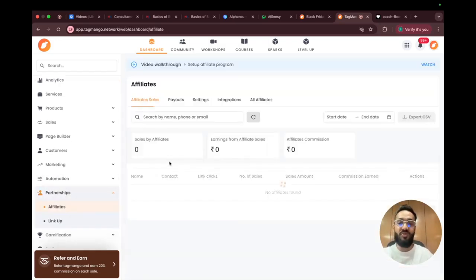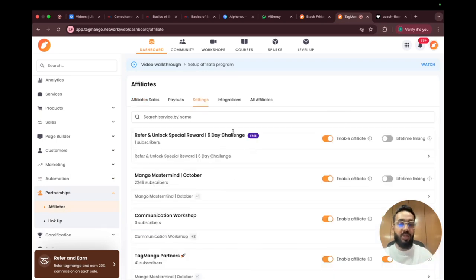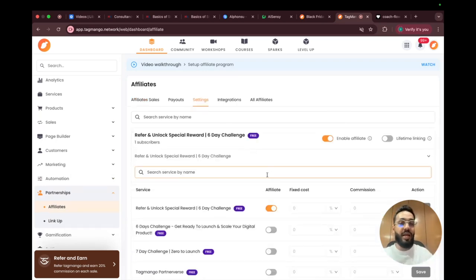So under partnerships, you have affiliates. You get to actually set up the commission for different services, right? And your customers will be able to see their own affiliate link, a unique link which they can share with their own friends and family. And when those friends come into the ecosystem, then these customers get incentivized, right? Not just that, you have lifetime linking.